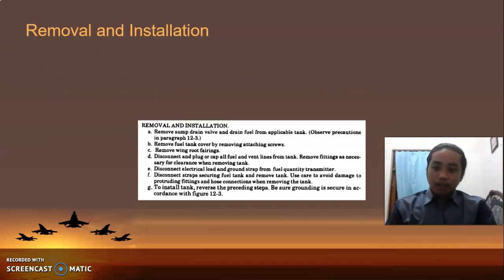Removal and installation. First, remove the drain valve and drain fuel from the applicable tank. Second, remove the fuel tank cover by removing attaching screws. Third, remove wing root fairings. Fourth, disconnect and plug or cap all fuel and vent lines from the tank. Remove fittings as necessary for clearance when removing the tank.